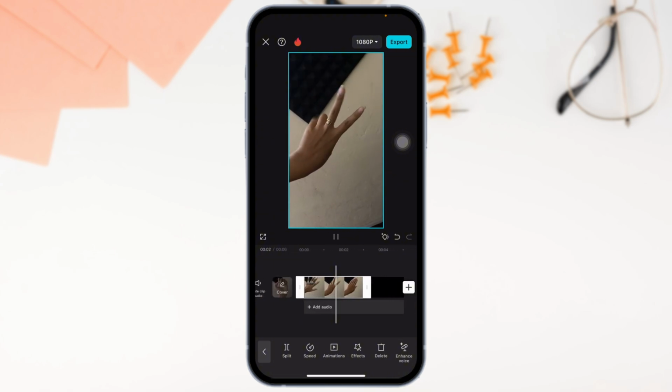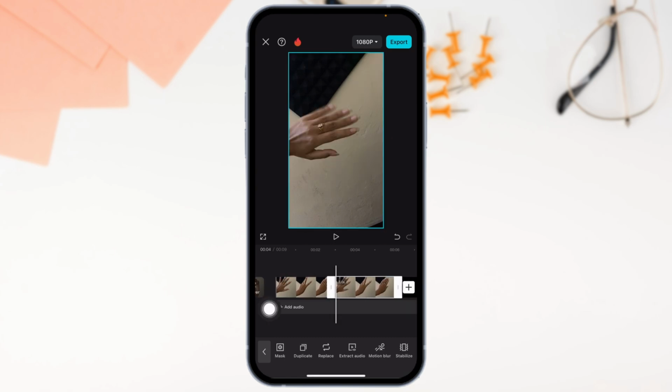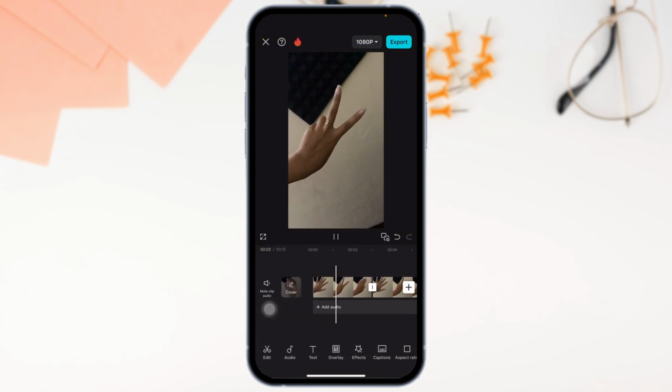Select the trim clip on the timeline and tap copy to duplicate it. At the bottom, you will find the option of duplicate, you just have to click on it. Tap on the copied clip to select it, then scroll through the editing tools at the bottom and tap reverse. This will play the second clip backward, completing the boomerang loop.